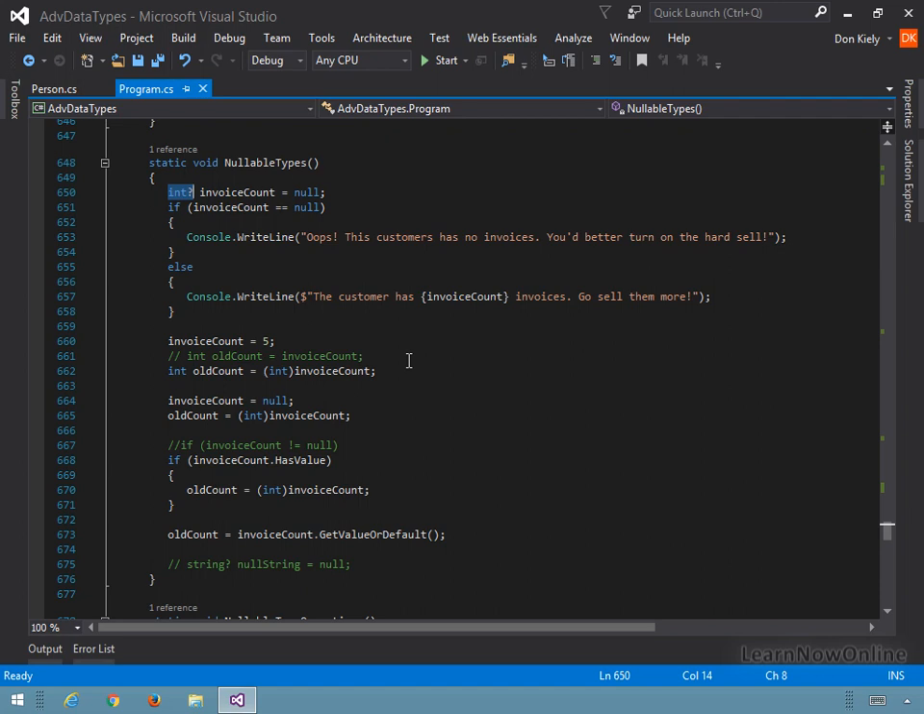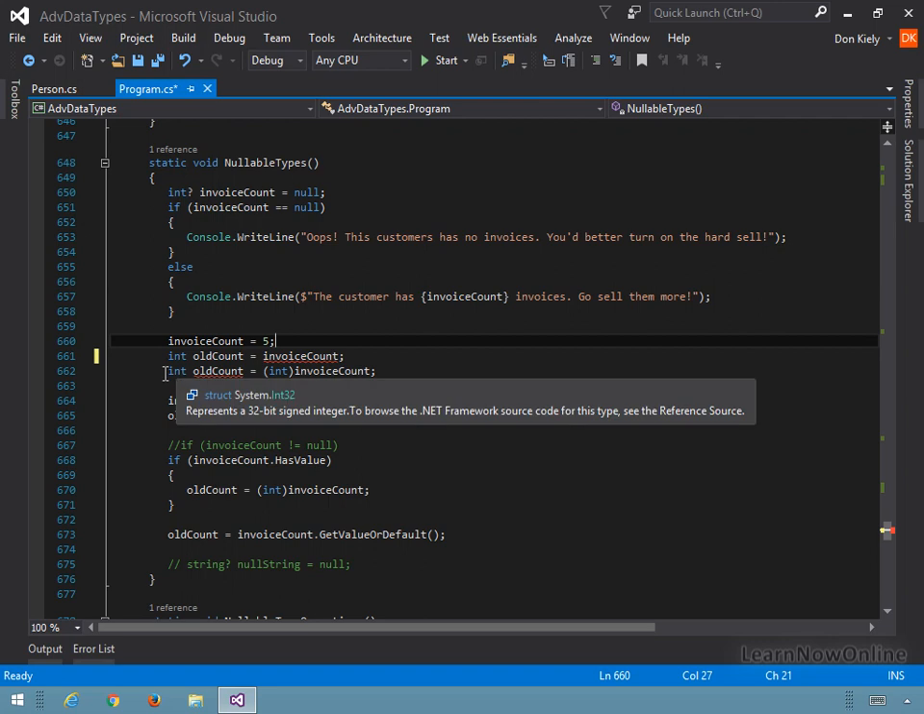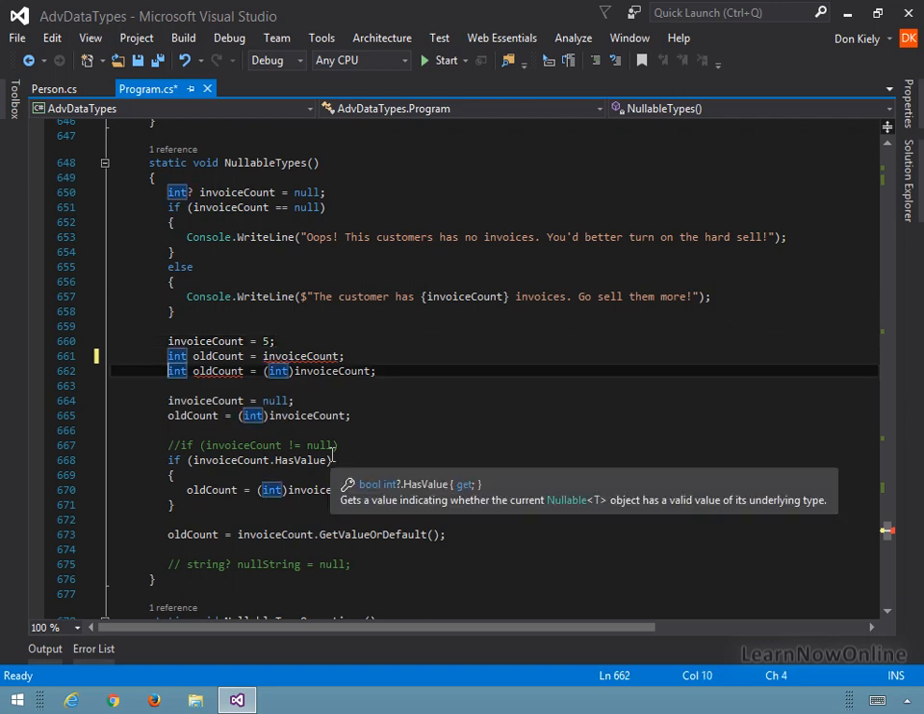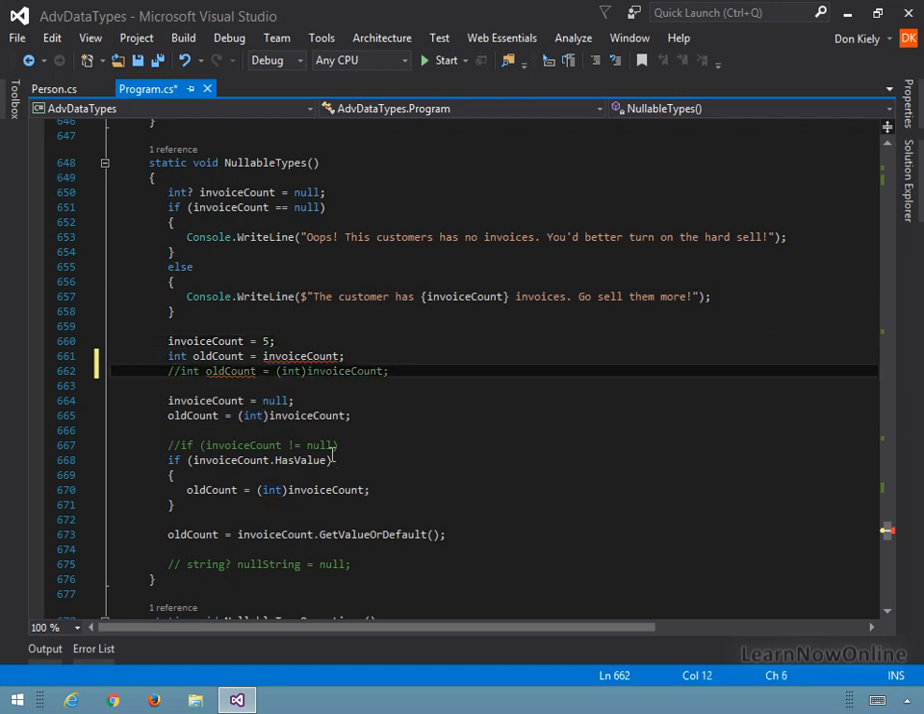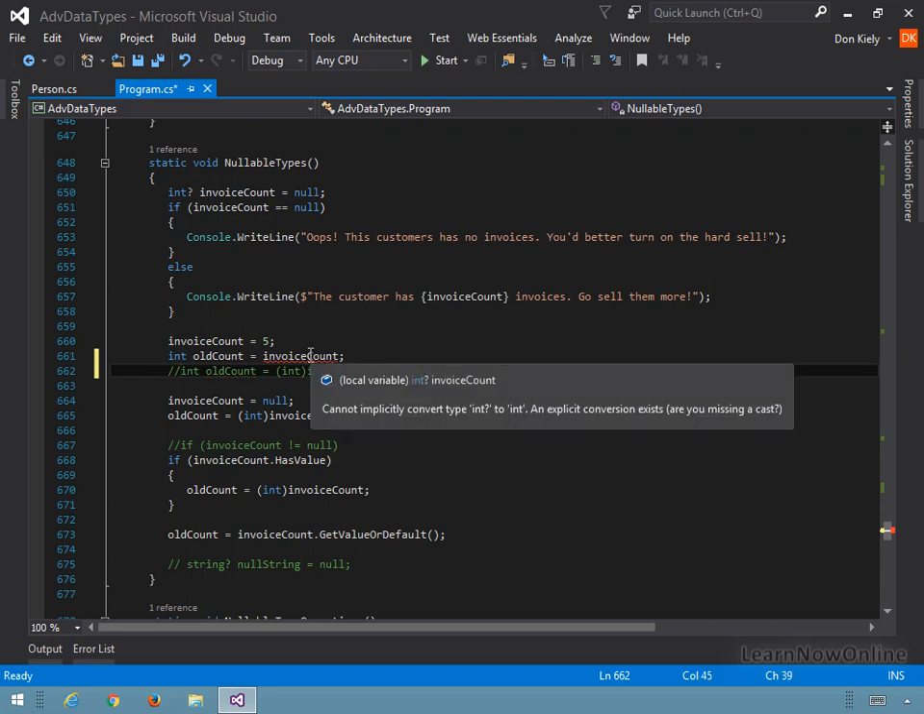So it starts by assigning a non-null value to invoice count. So at this point, invoice count is not a null. So what this does is it assigns a value that a non-nullable integer variable can contain. And then I'm going to uncomment this code. So now, if I move off there, you can see that I have a red squiggly. This error right here is just because I'm declaring that variable twice, so I'll comment out that line to get rid of that distraction. So here's the problem.